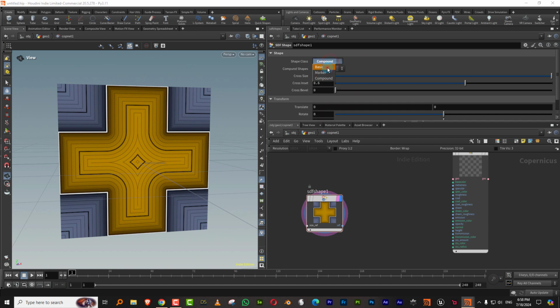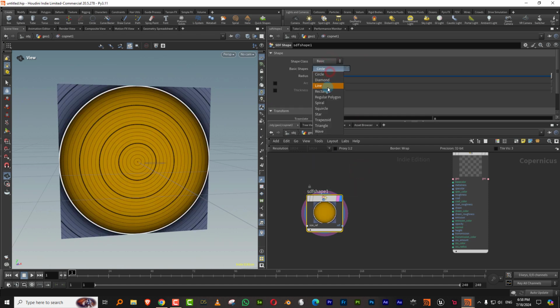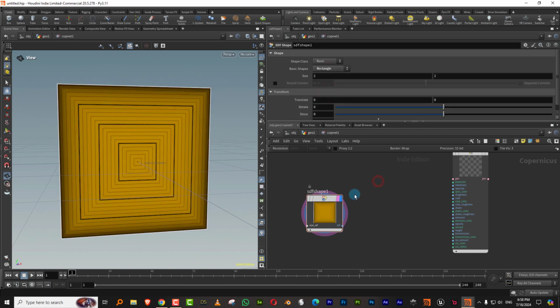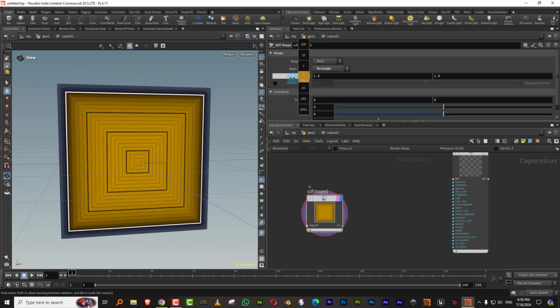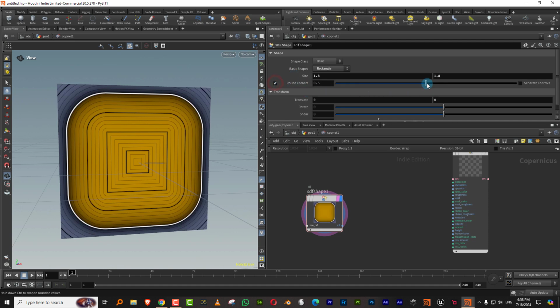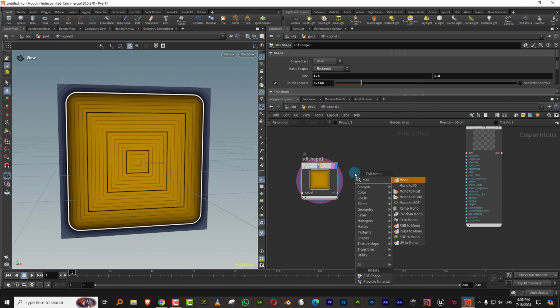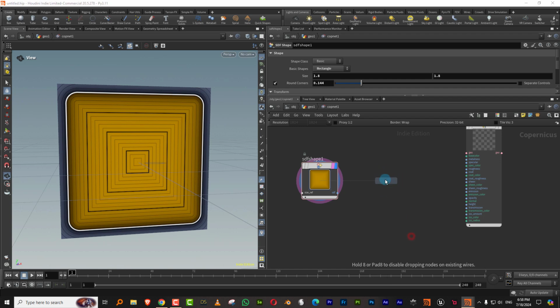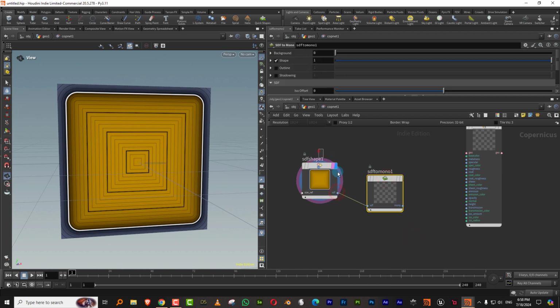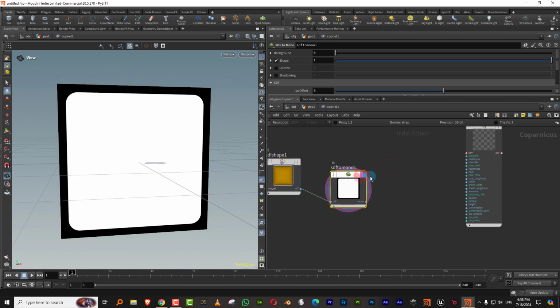Okay, so I'm just going to start off with basic, and I'm going to change this to rectangle, and we'll adjust the size. Okay, and I will make it rounded. So we can just do this. Now the next step is to turn this from an SDF into a float value, a mono channel. So just type in mono and you'll get something called SDF to mono. Just plug this in, and then if you click here, you'll see this.